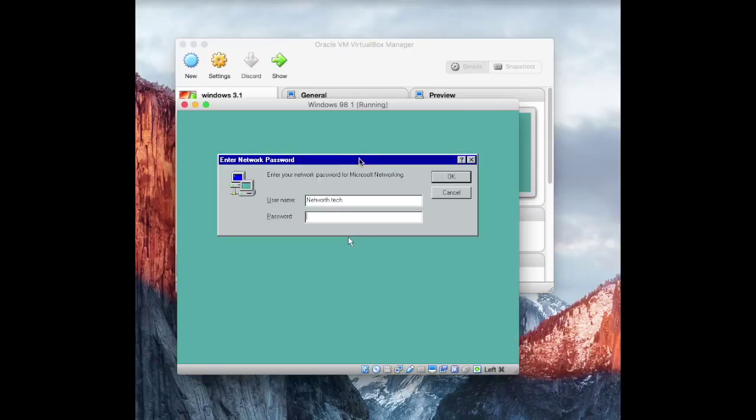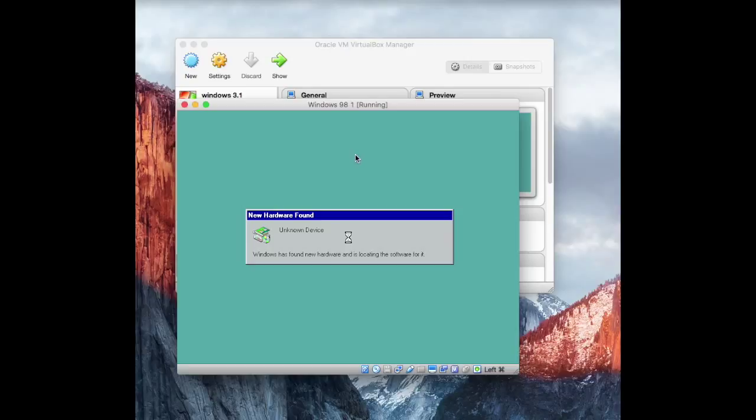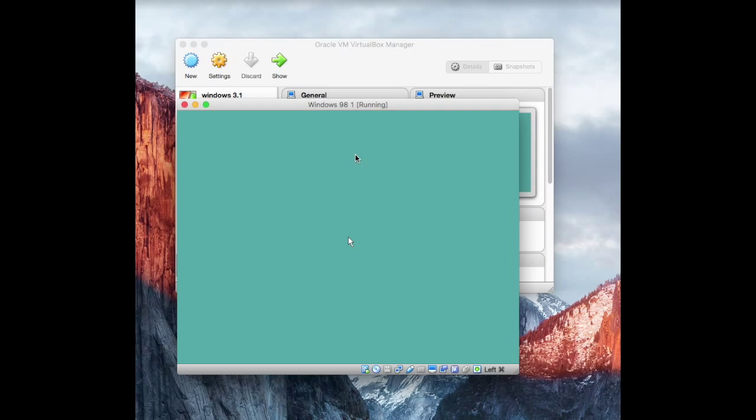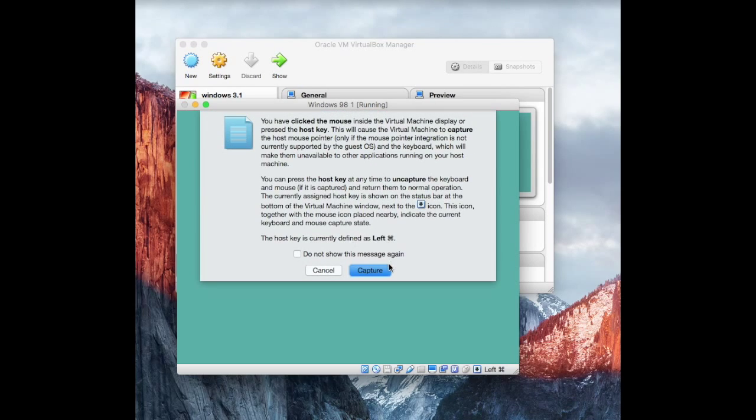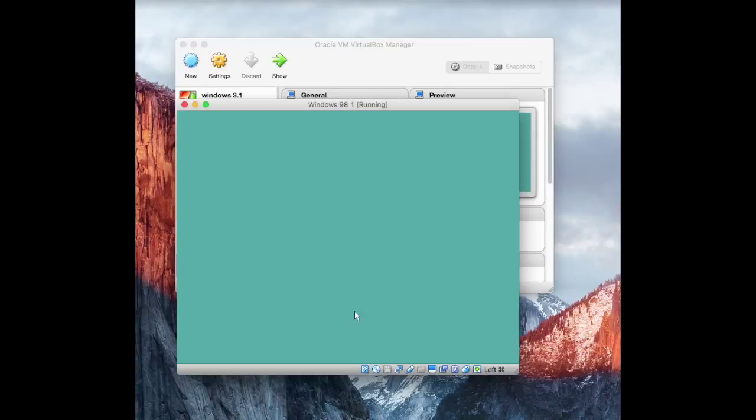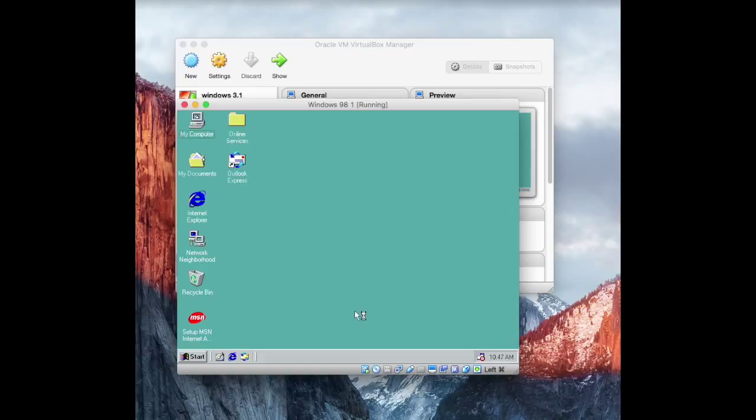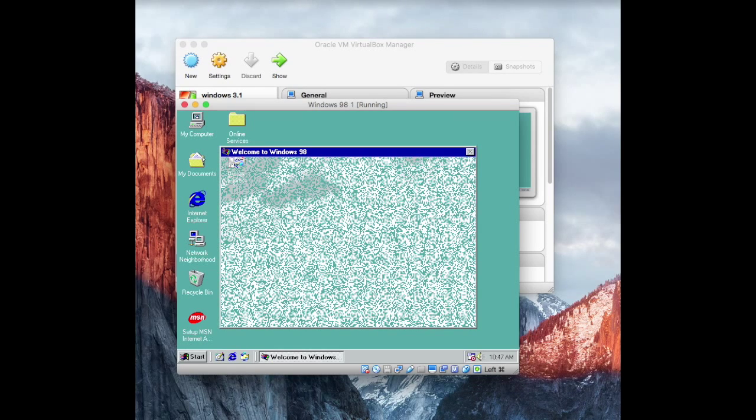Okay, and now we're at the login screen. So since we don't have a password, we're just going to click enter. Now it's found an unknown device. So it's installing the software and drivers and all that sort of stuff. Then it's updating system settings once again. We're going to capture the mouse, because we don't have auto capture on Windows 98 here. That's one of the drawbacks. And there we go. Welcome to the desktop.